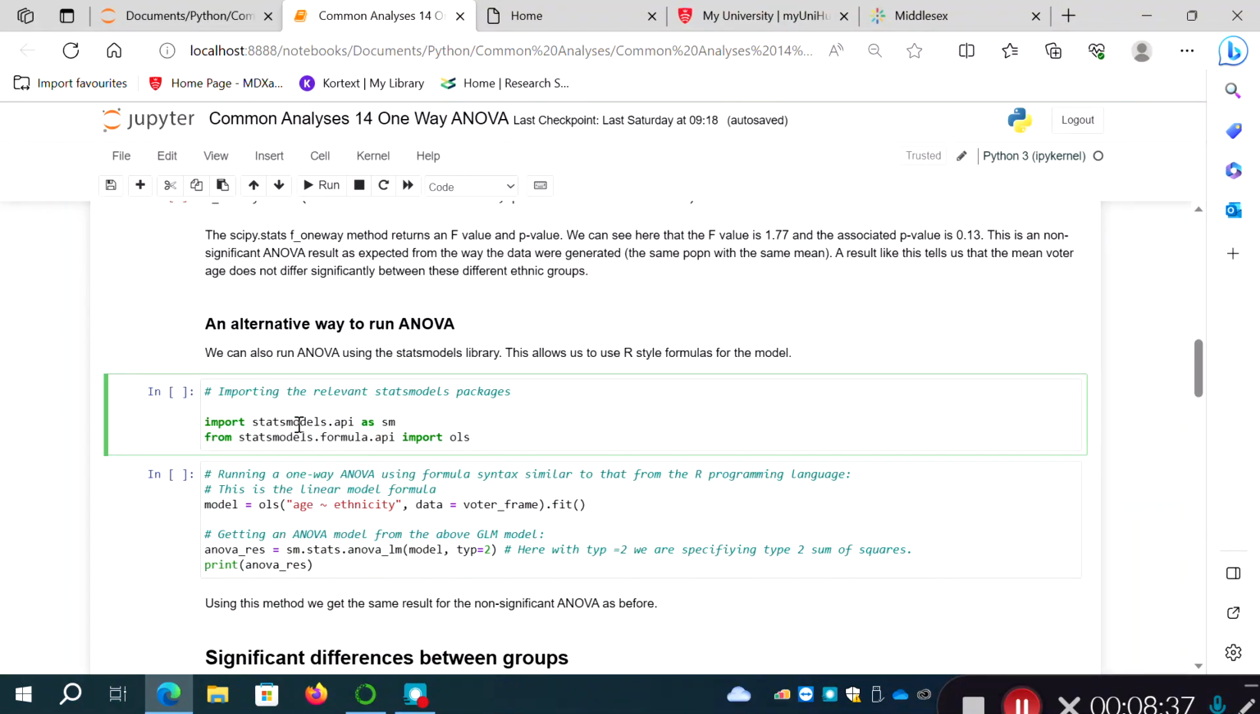So I'm going to import statsmodels.api as sm. So I'm abbreviating it, giving it the nickname sm. And then from statsmodels.formula.api, I'm going to import ols, and that stands for ordinary least squares. So the ANOVA model, although we're looking at differences between groups, is a special case really of the general linear model, essentially of the type used in regression.